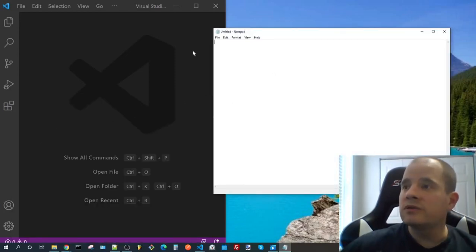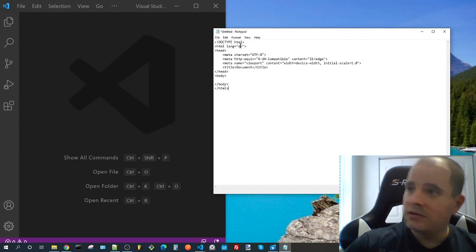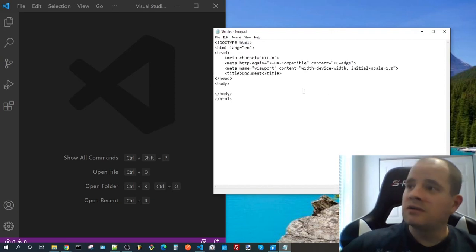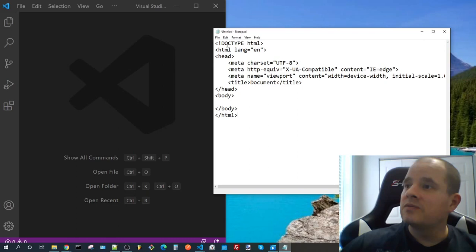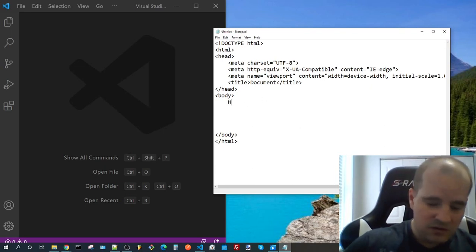So basically, here's our notepad. And all we gotta do is, I'm gonna paste in some HTML boilerplate. As you can see, here's our doctype, just HTML. Here's the head and here's the body. And remember, everything that goes into the body is what goes into the website. So I'm just gonna say, hello world.